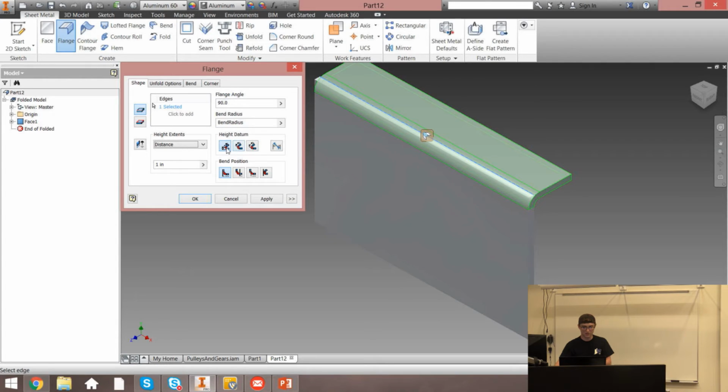That's what you're going to go to, this height datum. It's going to give you 3 options. The first is from the intersection of 2 outer faces, second from the intersection of the inner faces, and then the last one is parallel to the flange. I think parallel to the flange can get a little confusing at times because it's not always super clear. I would stick to one of the other 2, depending on what you're looking for.